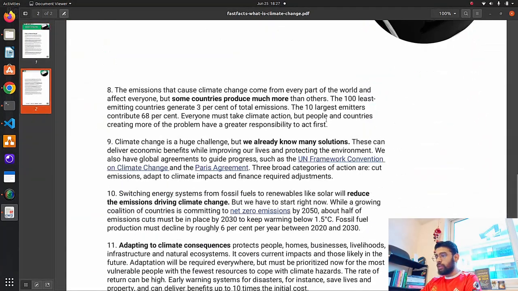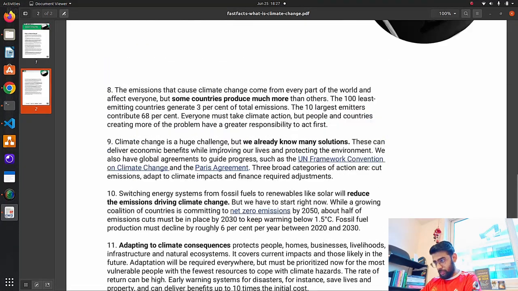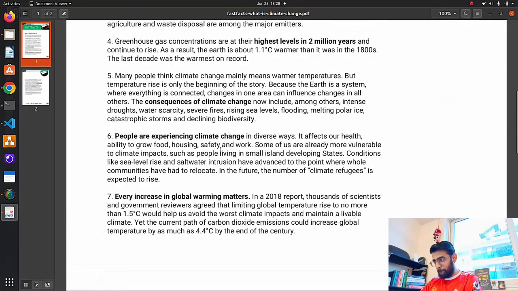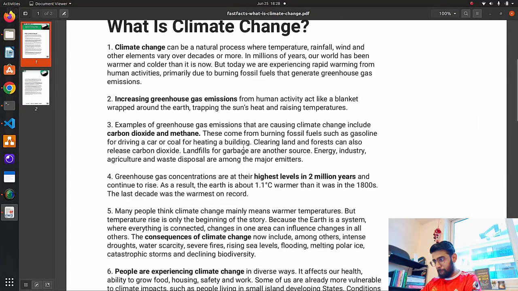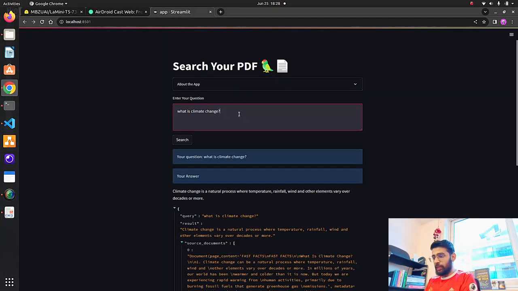So what else can we ask, guys? Let me read it. Highest level in 2 million years. As a result, the Earth is about 1.1 degrees Celsius warmer than it was in 1800. Let me ask a question. People are experiencing climate change. Let me ask this question: are people experiencing climate change? Let me see this.